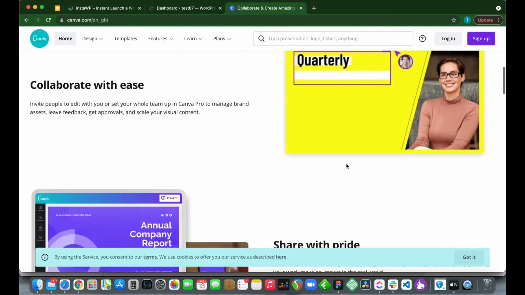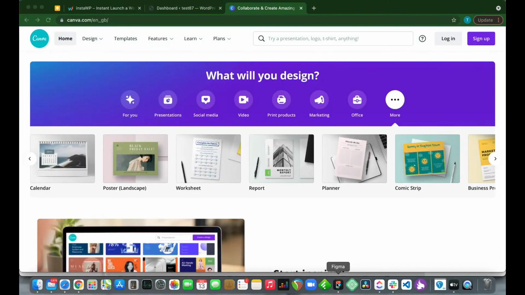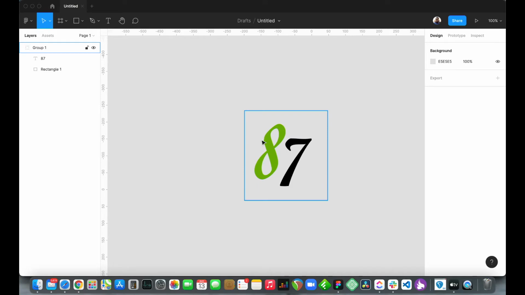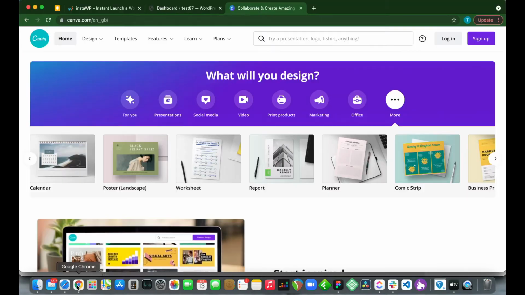So let's check out the favicon that we are going to be uploading today. This is it, just the basic number 87, green and black. And this was designed using Figma, like I mentioned. Alright, so let's go back to our WordPress dashboard.